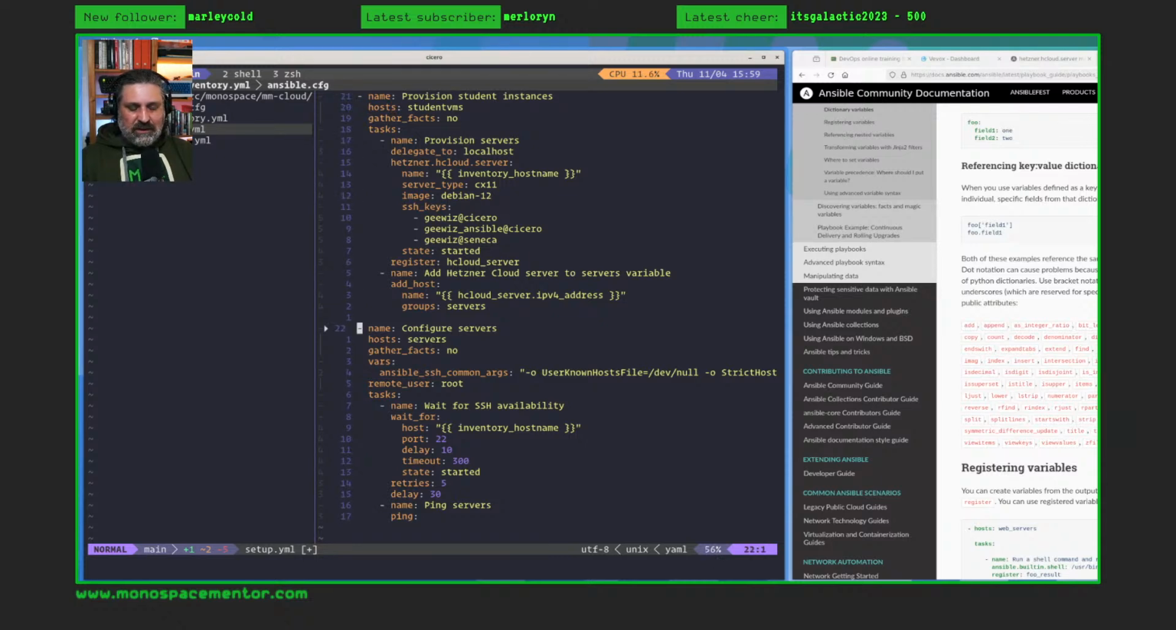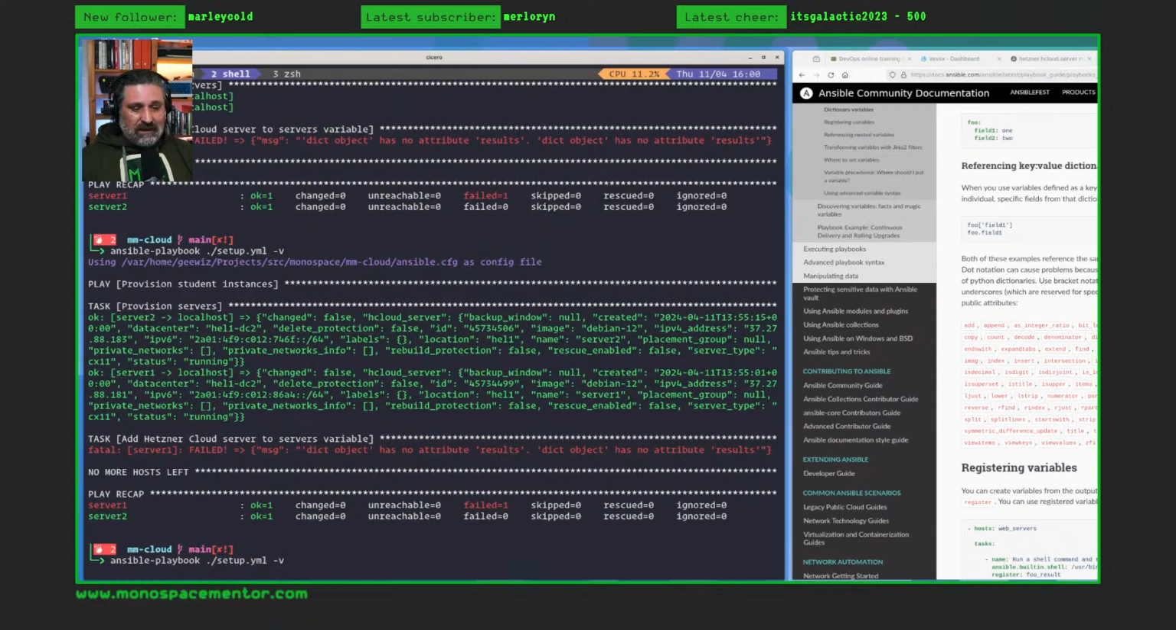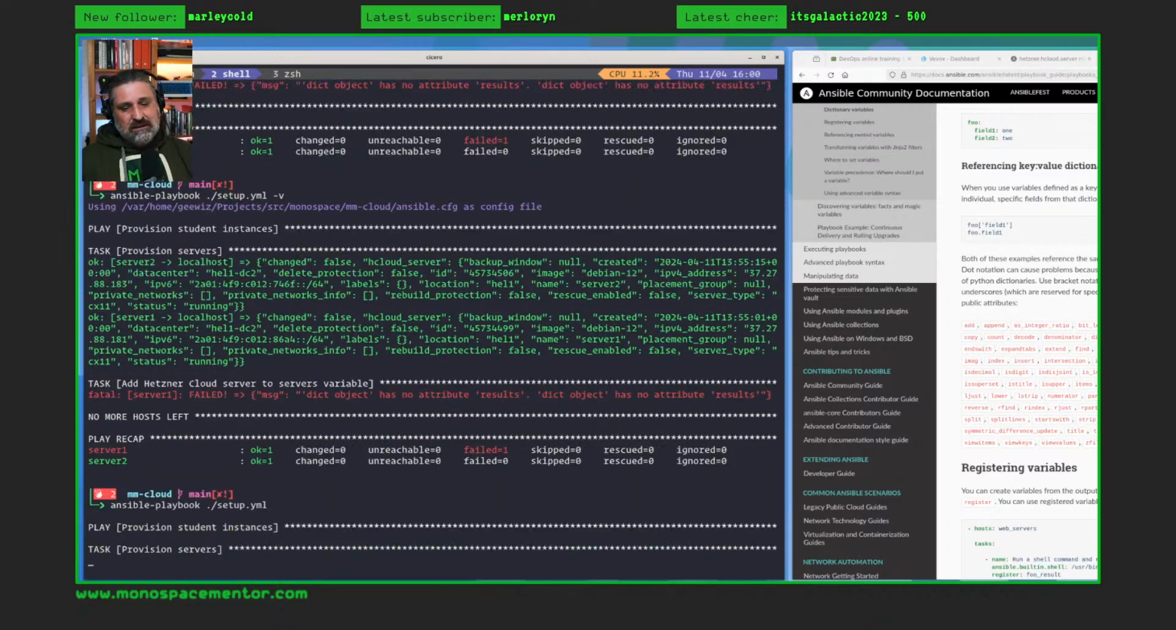And now we can go into the next loop that doesn't iterate over student VMs, but over servers, the group that we've created and populated here. And then we are simply trying to get SSH access, and that's that. So I'm pretty optimistic that this is going to work now. I'm starting to think in Ansible ways, I think.